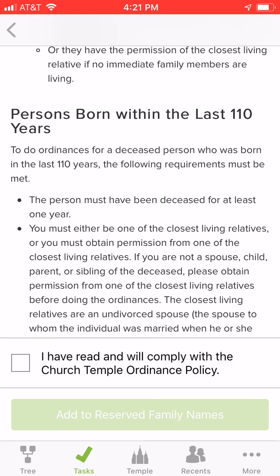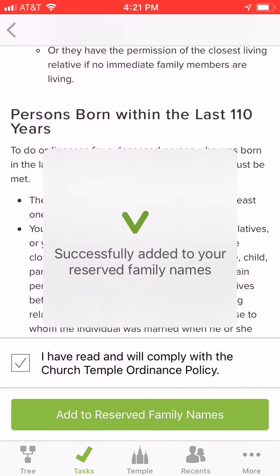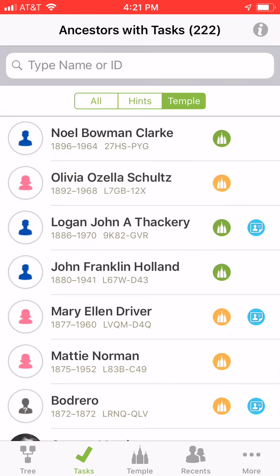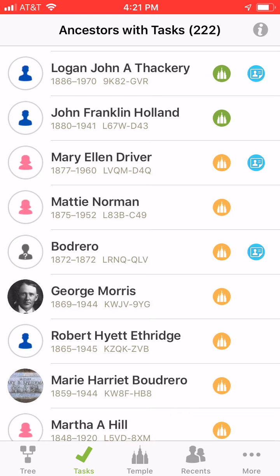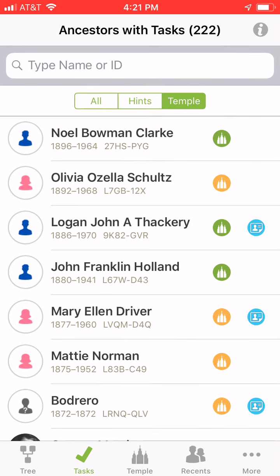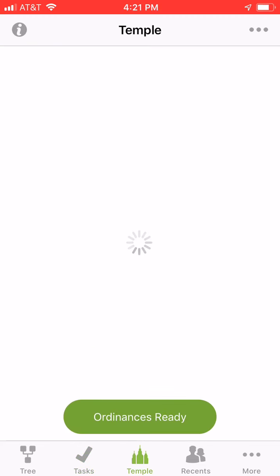Now that I've read that, I'm going to go to the box where it says I have read and will comply. Click on that and hit add to reserved family names. So now that's in my temple inbox, which is awesome. That's a real quick and easy way for us to find temple work. There's also another simple way to find temple work, and I'll show you. Now that we just added Essa Mods, we're going to go to the bottom to the right of tasks where it says temple and click on temple.